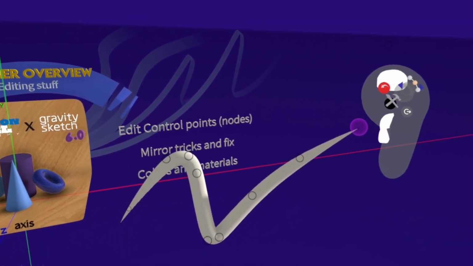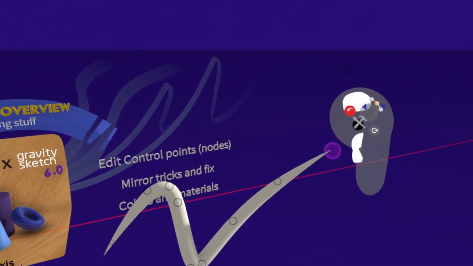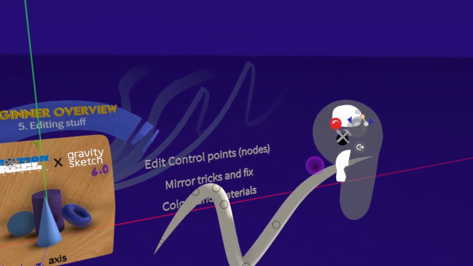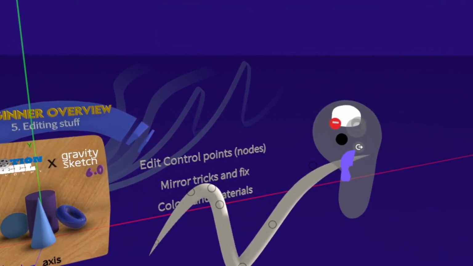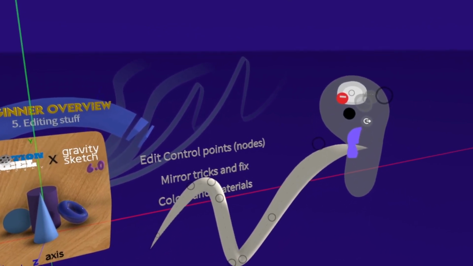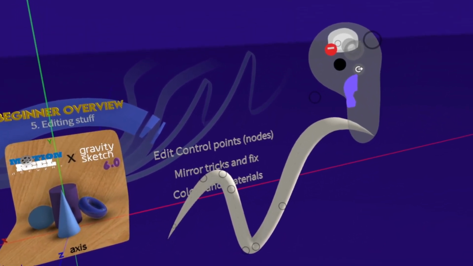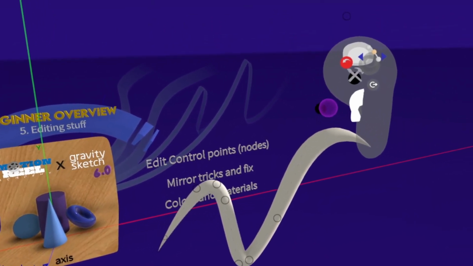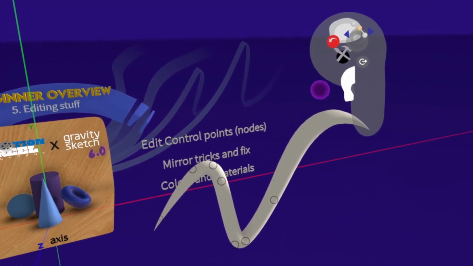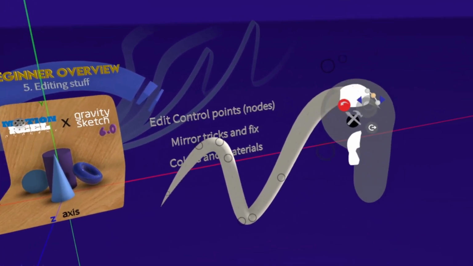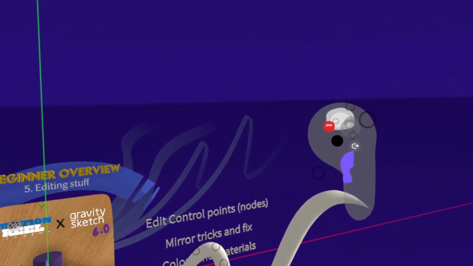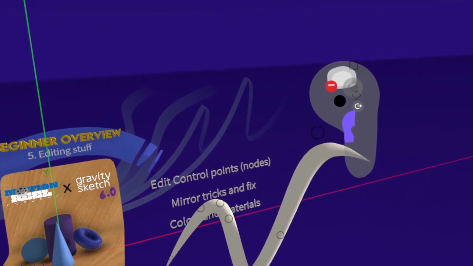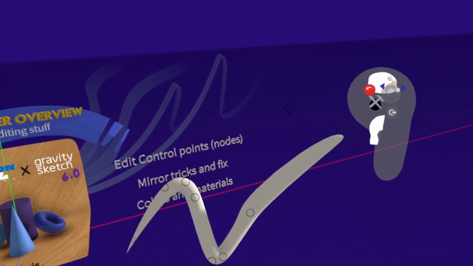Now, with these points, you can do additional things. By grabbing a point with your grab hand, you can move the stick left and right to make this part of the line thicker or thinner. You can also make it a hard corner from here to here, or you can make it straight from here to here. So to make it a hard corner, you push up on the stick, and now it's a hard corner. If you push down on the stick, it turns into a plus sign, and that will make it straight from here to here.